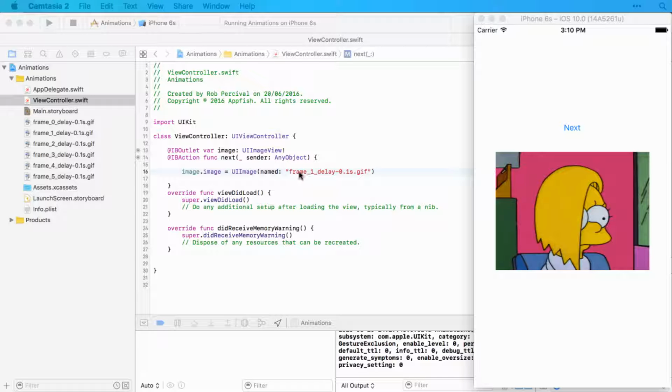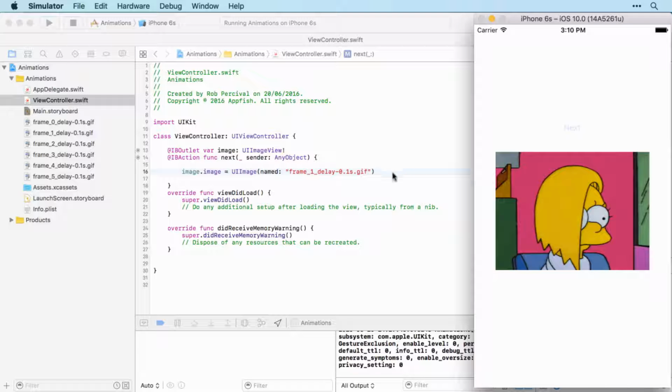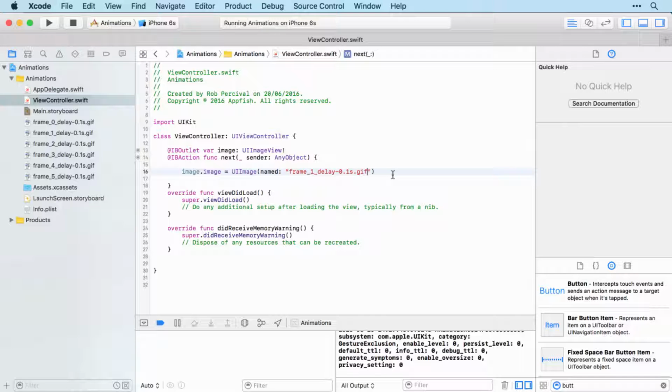So time for a challenge for you then. Can you make it so that instead of just changing to the second image when the button is tapped, it loops through the whole set of images and goes back to the start again and continues to loop through, so that the user can press next as many times as they like, and it will continue to loop through the various images that make up the GIF. Go for it. All right, hope you managed that.